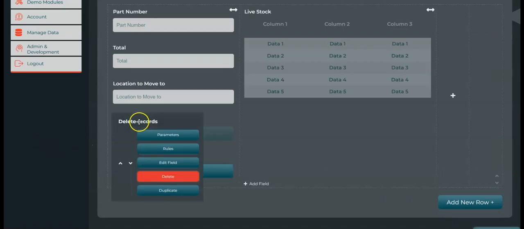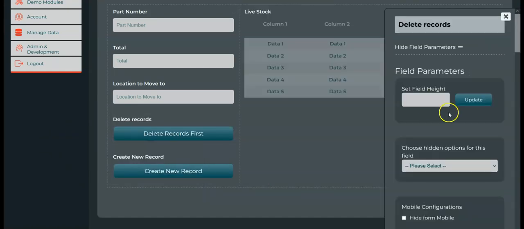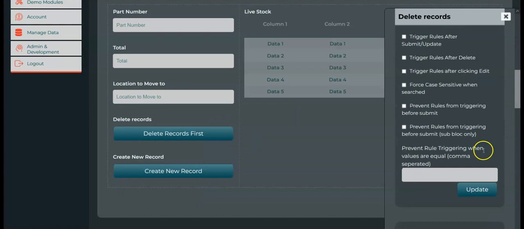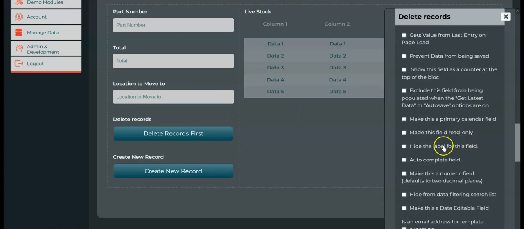While I'm here, I'm just going to do a little tidying up. So you can hide the labels for fields. By clicking parameters, we see hide the label for this field, and I'll do the same. I'll click parameters over create new record, and again hide the label for this field.